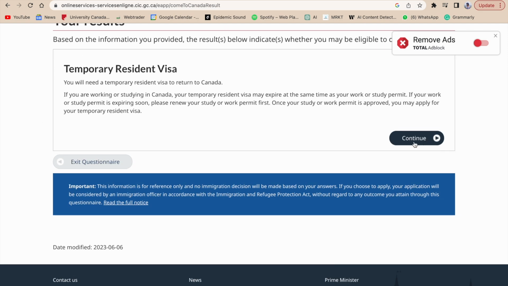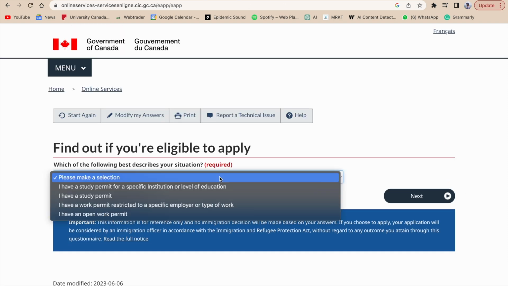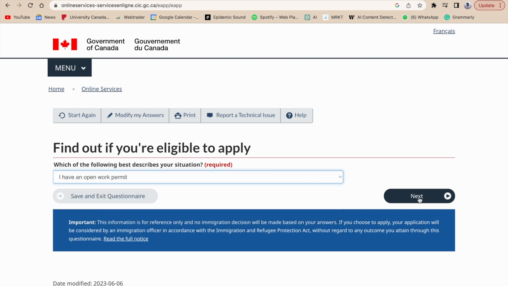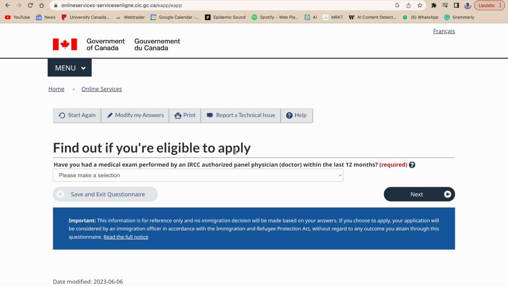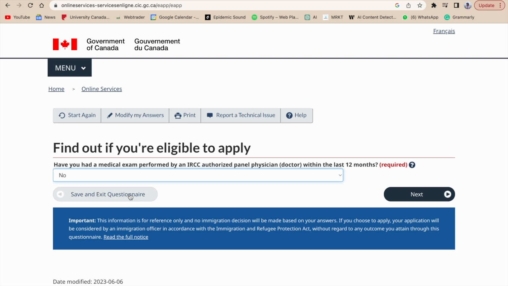Then press continue. Which of the following best describes your situation? In our case, it's going to be I have an open work permit. Then press next. Have you had a medical exam performed by an IRCC authorized panel? It's going to be no, because when we applied for the study permit we did a medical, but it was more than 12 months ago.